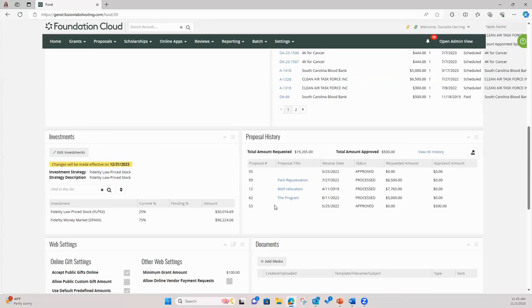The proposal history tile is used to view proposals associated with the fund. This list is read-only, and the proposal number is a link. The proposal title in this case is a link that can take you to that proposal record.